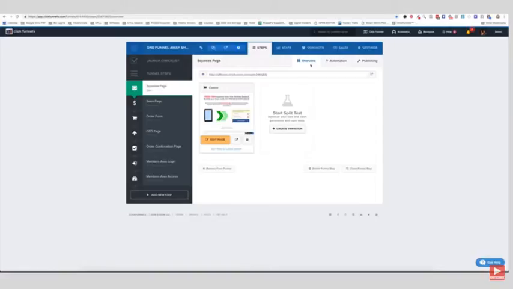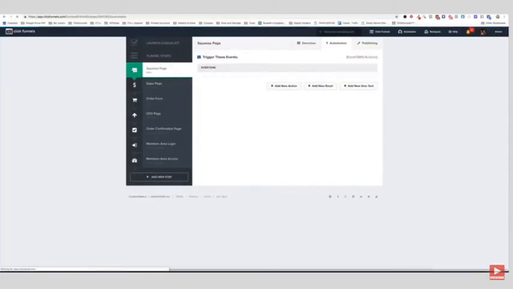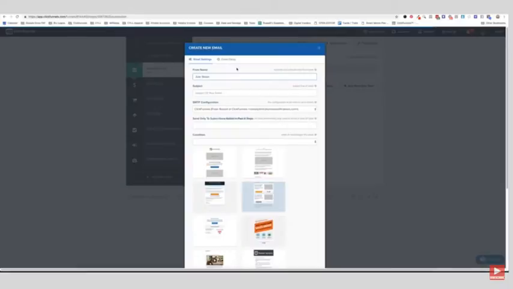So by far, the easiest way to do this is to go into the automation tab right here. And when you're on this page, we are going to trigger an email. You're going to go ahead and put your name here and the subject. And you're going to choose your SMTP configuration, okay? So basically, whatever you hooked up to your ClickFunnels account to deliver email, you're gonna put there.